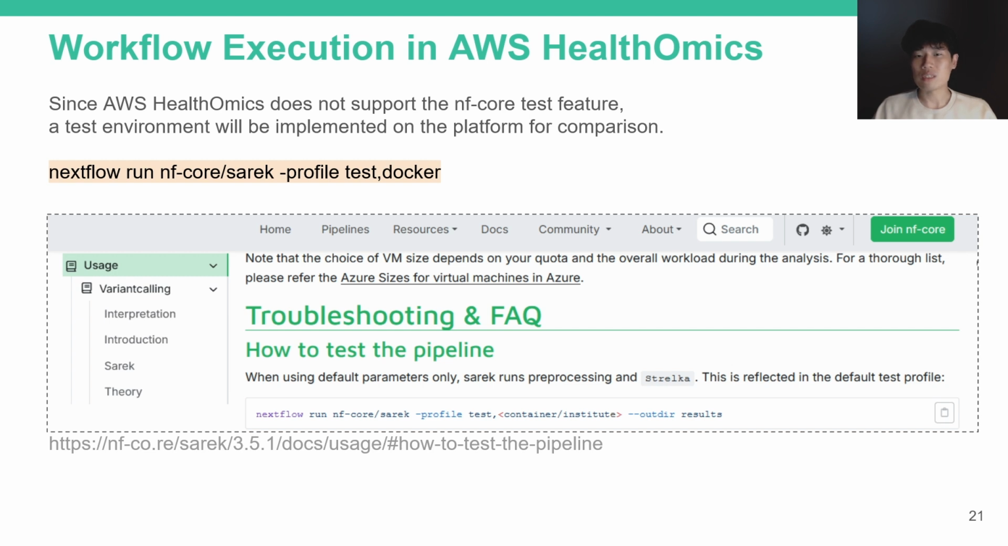So I was wondering, how can we prove that using HealthOmics is better or faster with data? In the end, I recreated the task profile in the AWS environment to fairly compare the performance between my local computer and the AWS HealthOmics service. This is also helpful for you, since I'm going to show you how to run the workflow in HealthOmics.